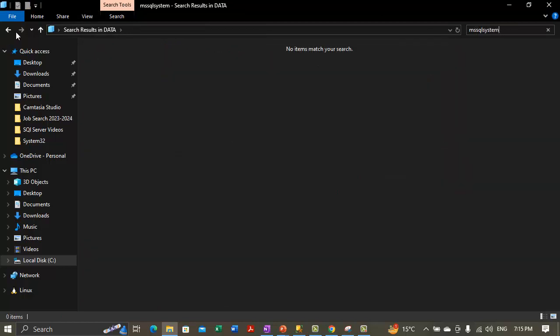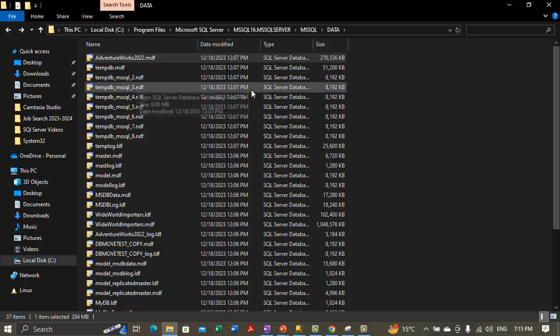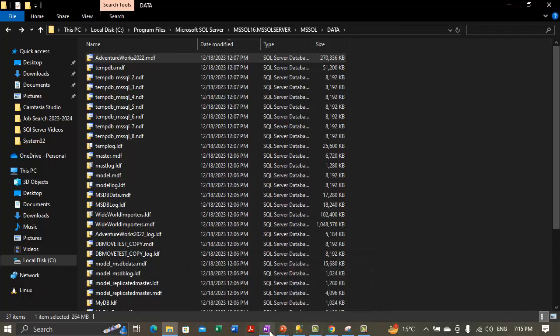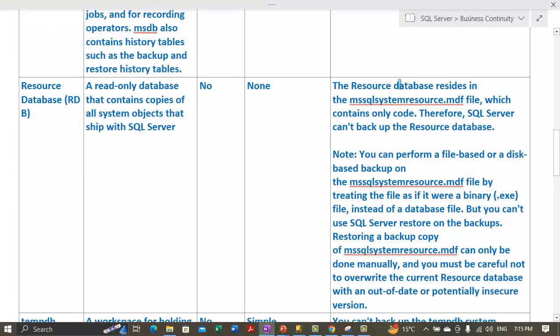So this database file also does not reside in your regular data folder where all the databases' MDF files are there. So let me check where the file resides for this particular database. Basically this database resides in this particular file which contains only the code, and therefore SQL Server cannot back up this resource database. And we can perform a file based or disk based backup of this particular file.